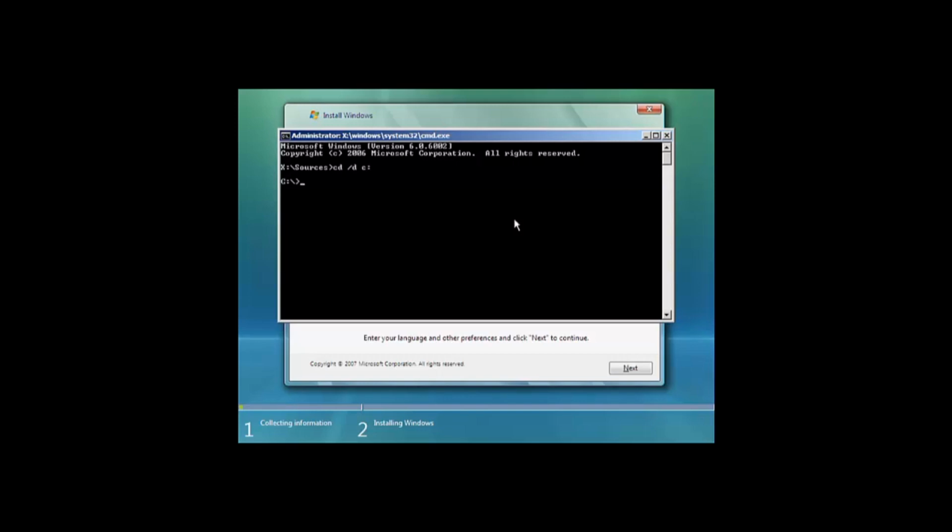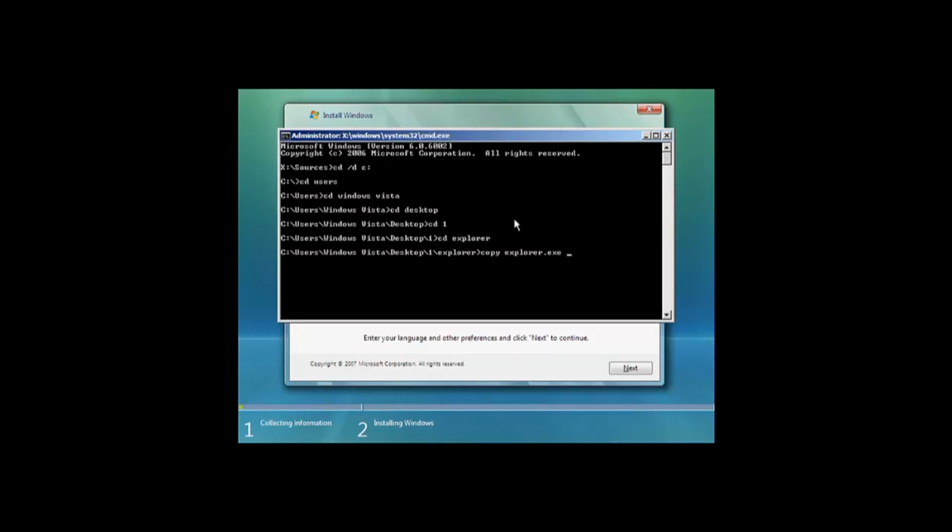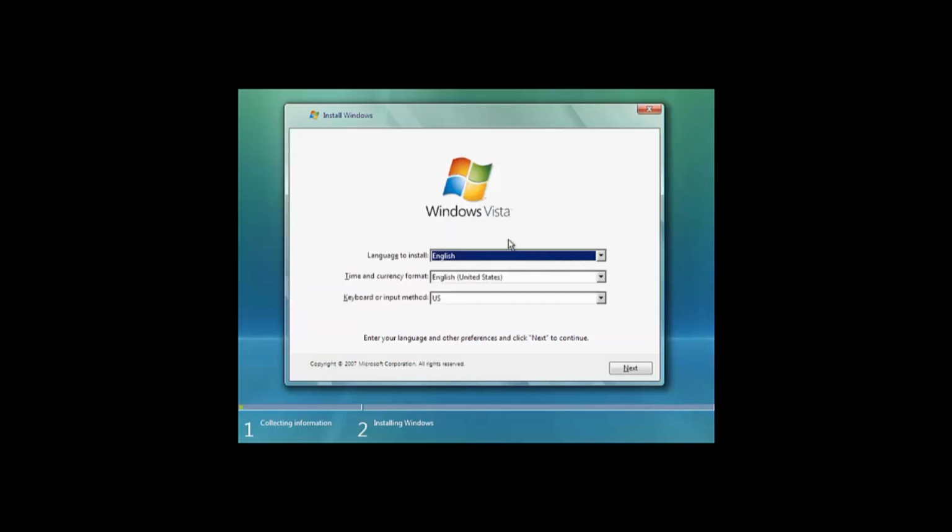cd/dc again, then type cd users, cd Windows Vista, same old, cd desktop, cd1. Yep, it's just the exact same stuff. Then after that you just type cd explorer, which is where explorer.exe is. So now you type copy explorer.exe to c/windows, then type A, or you can type Y if you like, but just type A because it still works. And there you go, explorer.exe is being copied over.